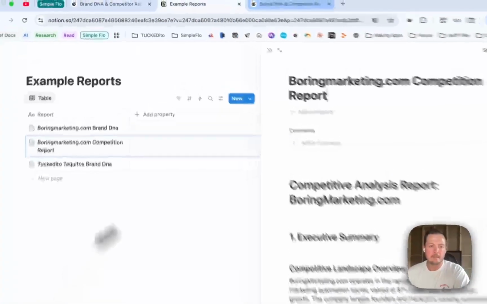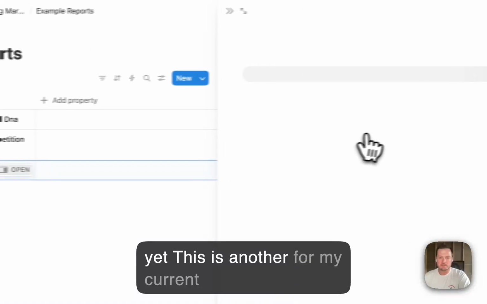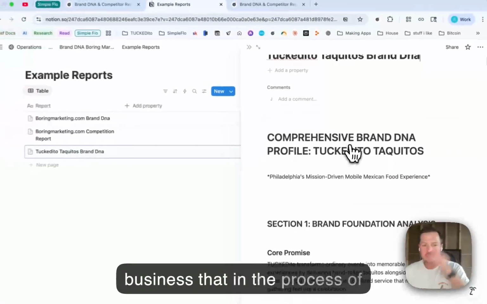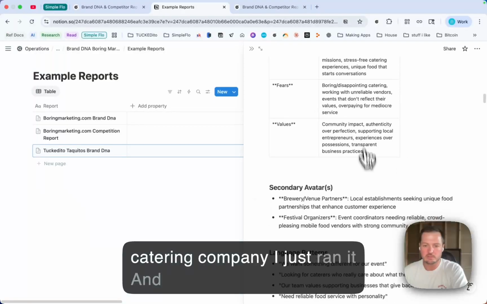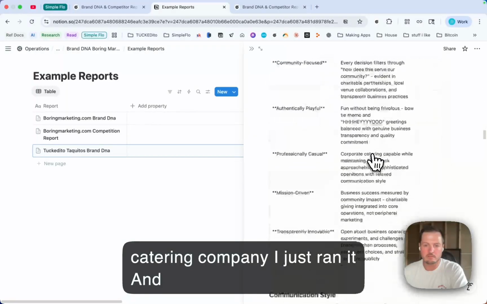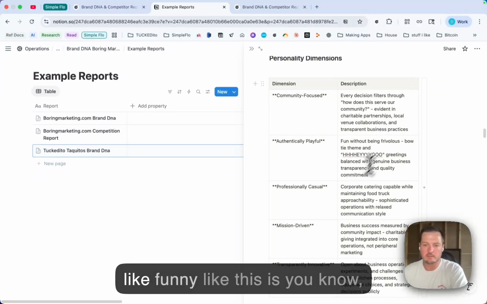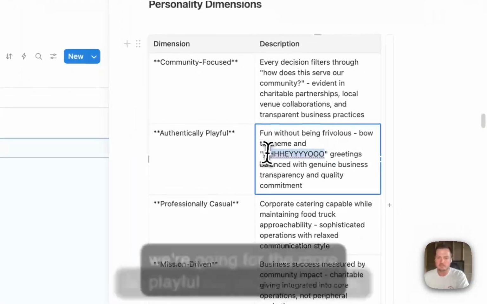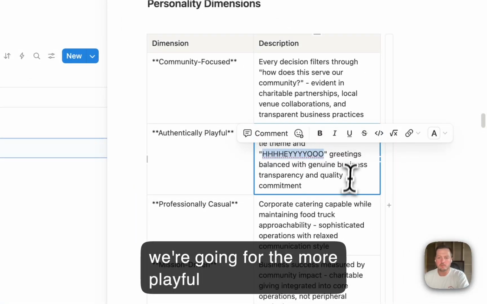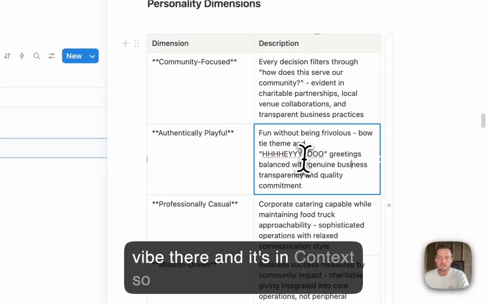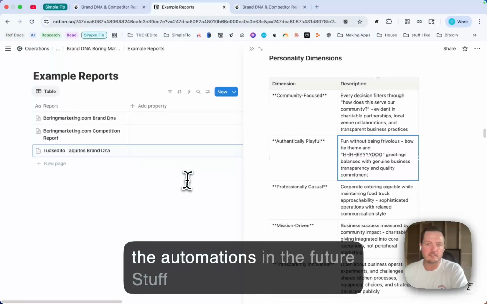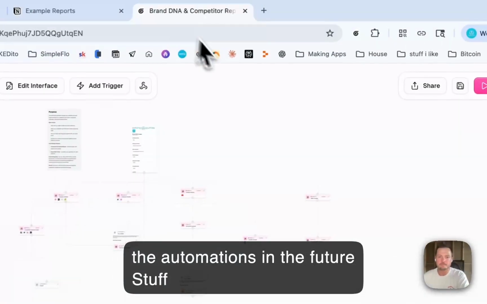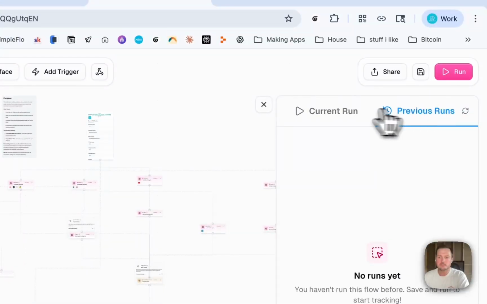So, not done yet. This is another one for my current business that I'm in the process of closing down. It's a food truck and catering company. I just ran it. And yeah, it's funny, we're going for the more playful vibe there, and it's in context. So that's great context for the AI in the automations in the future. Stuff like that.